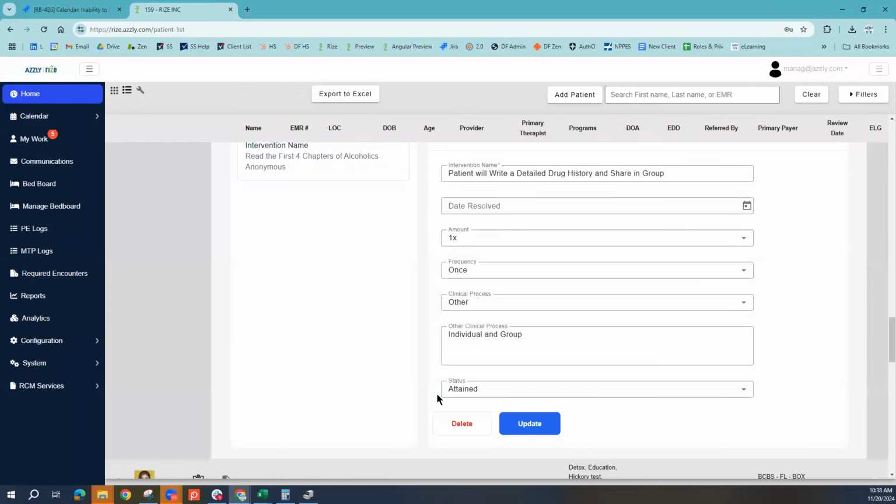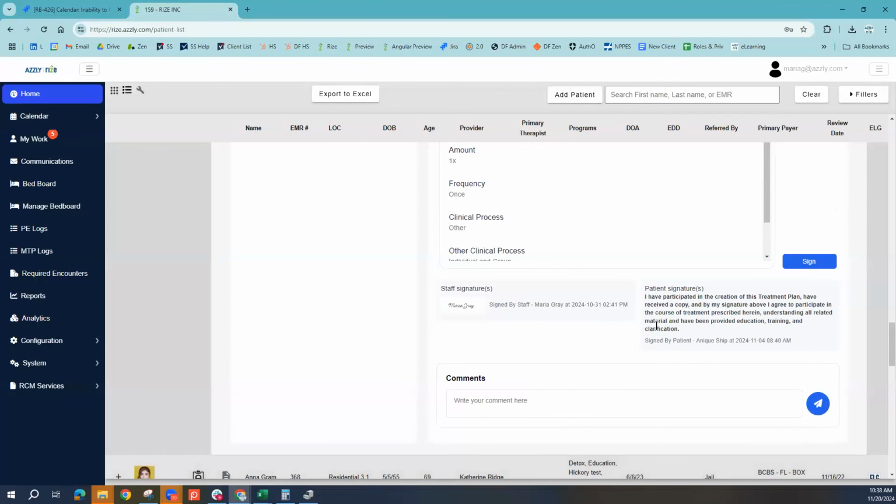And then we have a status for this particular intervention. Okay, so I can update as I go. And of course, I can sign as I go.